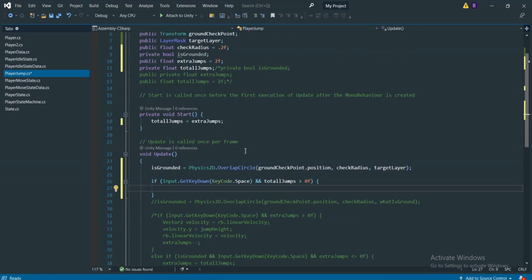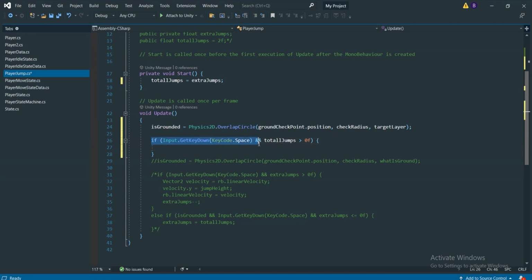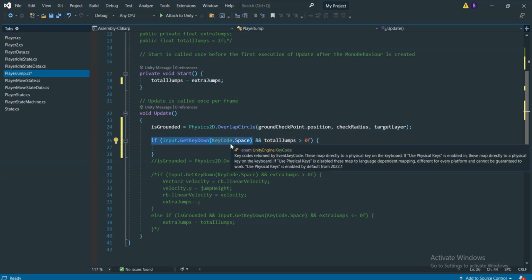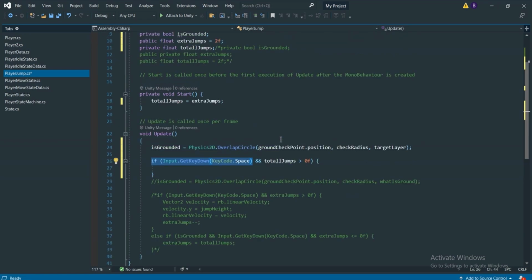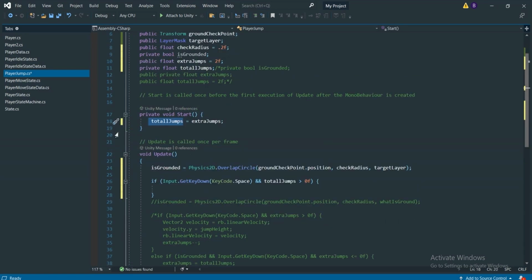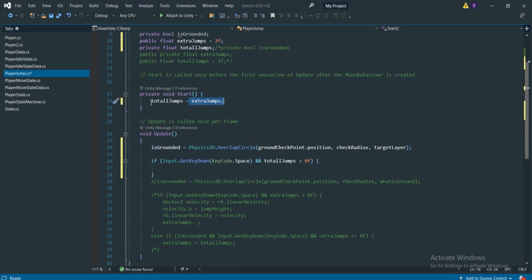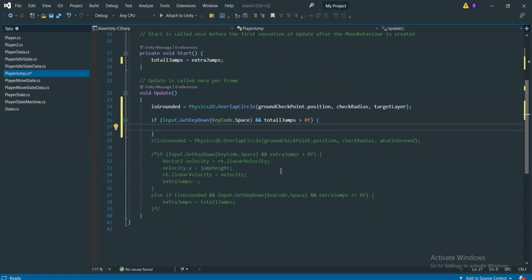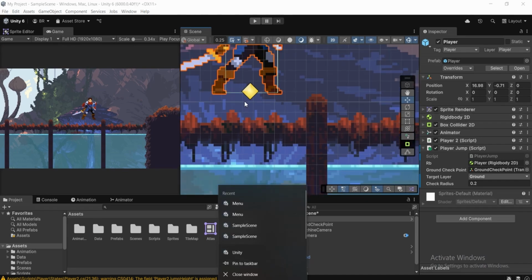So firstly we're checking if we press down the space key on our keyboard or not, and at the same time we're checking if our total jumps is greater than 0f. And we do know that at the start of the game total jumps is going to be 2 because we're setting it equal to extra jumps, which is 2. So this total jumps right over here is just going to be 2, so it will be greater than 0, meaning we're going to be able to jump. So in order to make the jump we need to add a force to this rigid body, then we can make the jump.